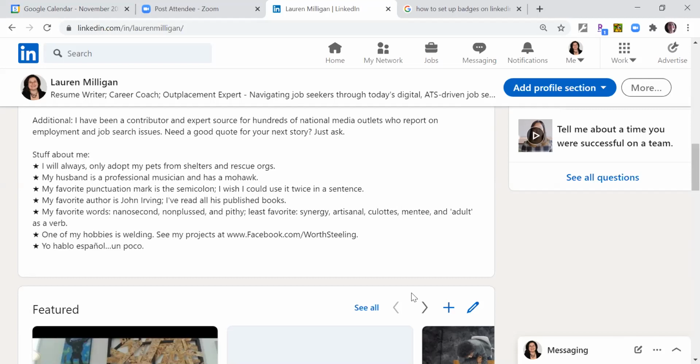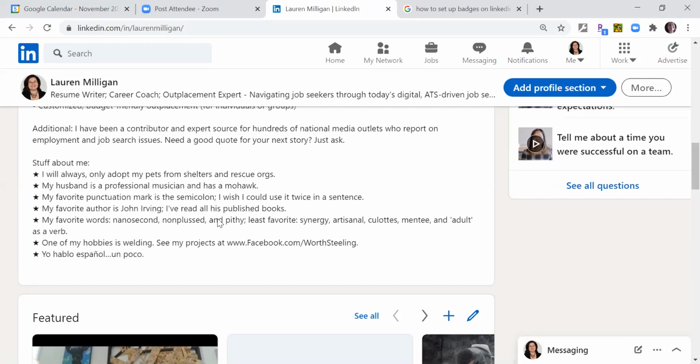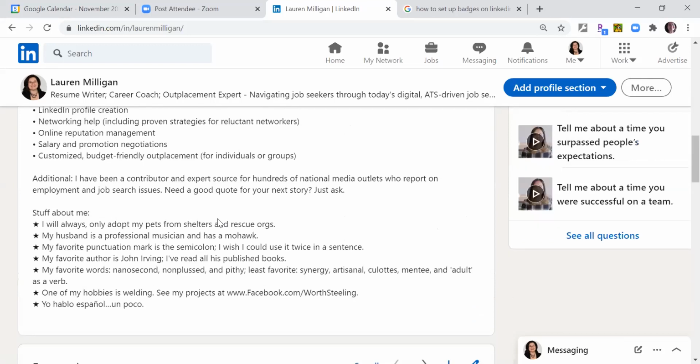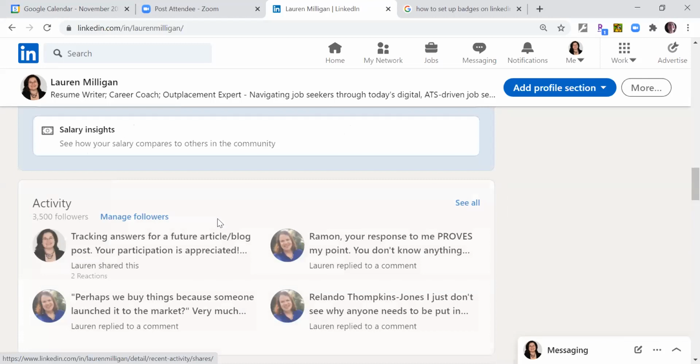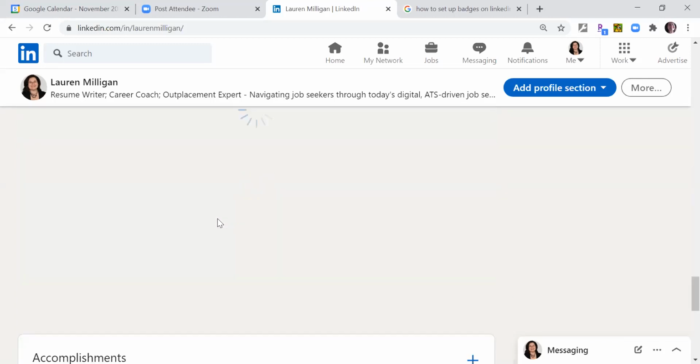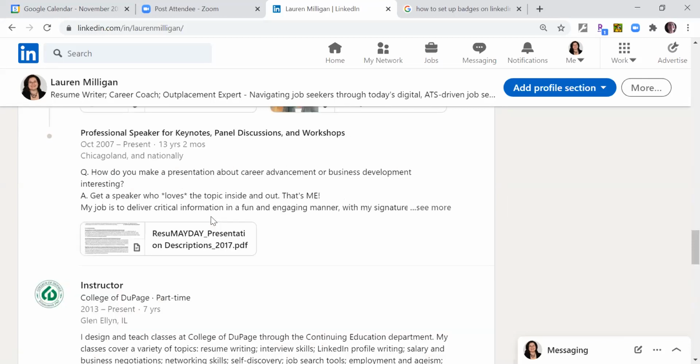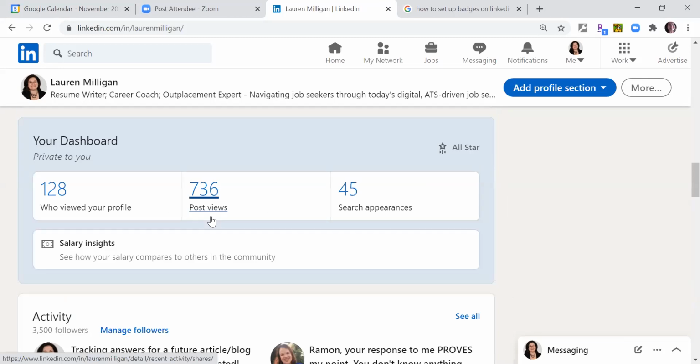What I recommend, whether it's on your resume or your LinkedIn profile, find all the keywords that you can and pepper them in. So not only your skills and endorsements, I want to say that you can add up to 99 skills in the skills and endorsements section.